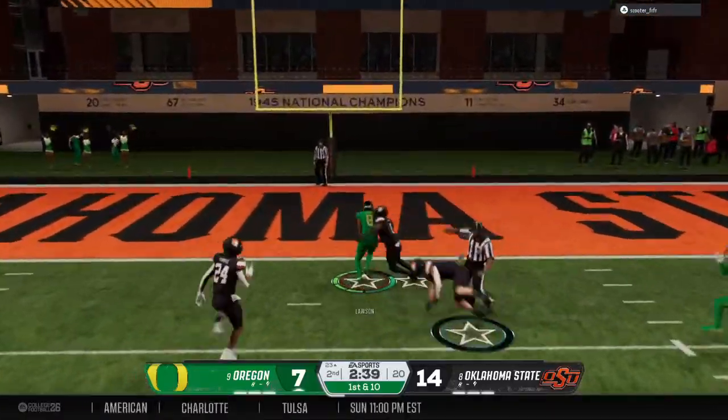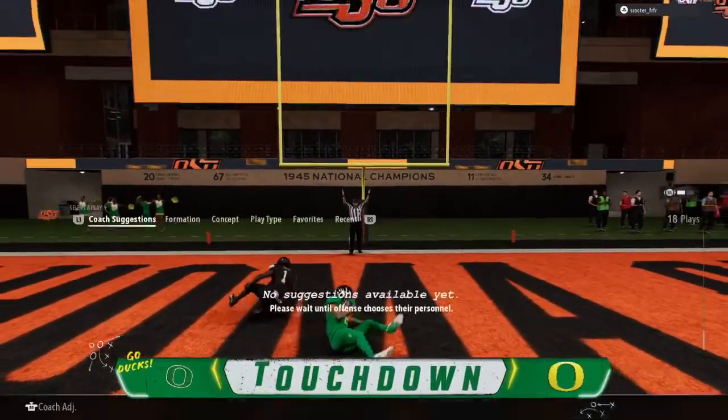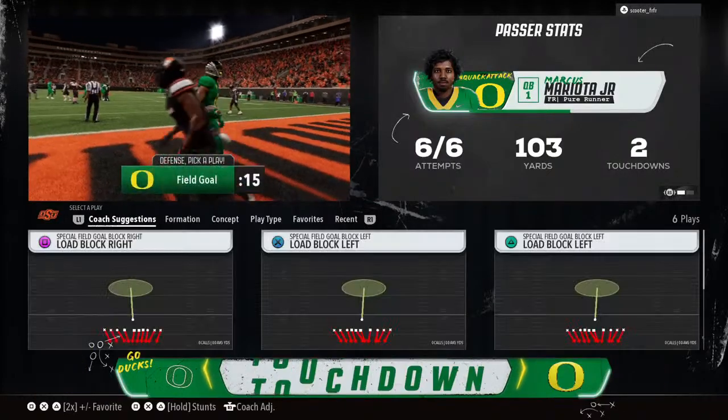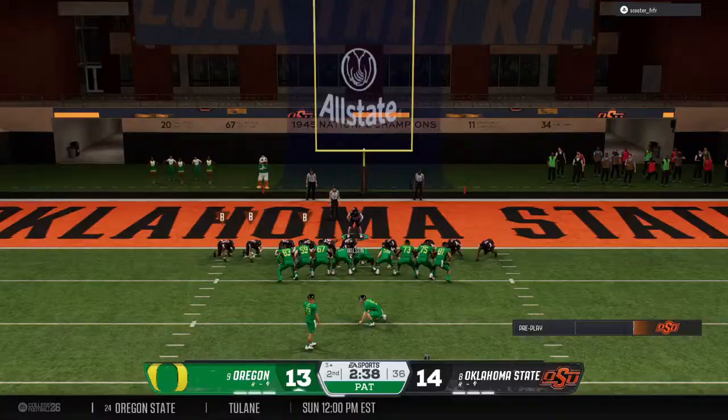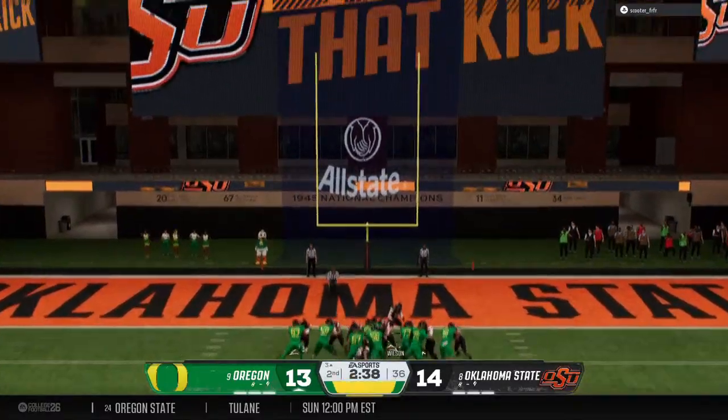Grab down the middle. It's Lawson. And he gets in for the score. Touchdown, Oregon. Well, this college football playoff game is all tied up, and Kirk, it's beginning to feel a little bit like a shootout.